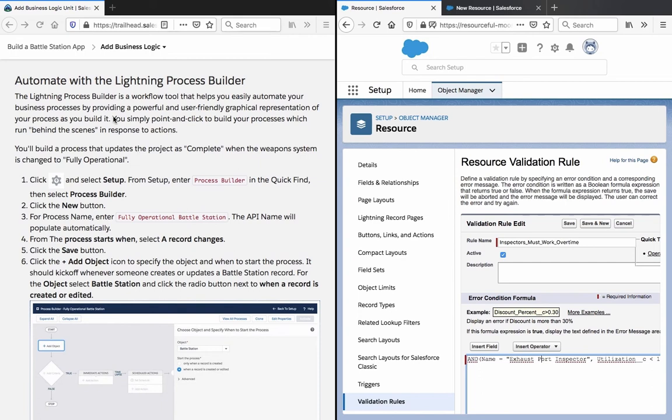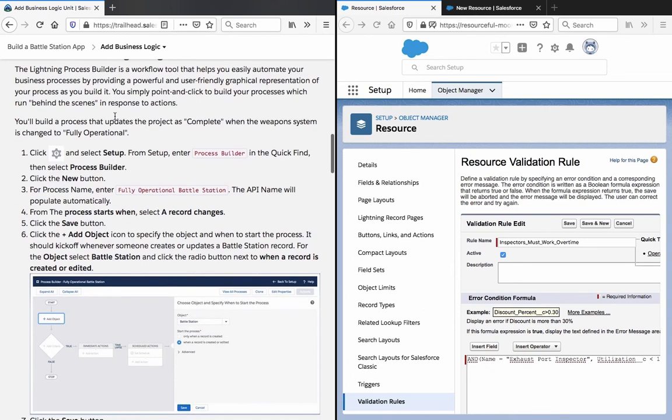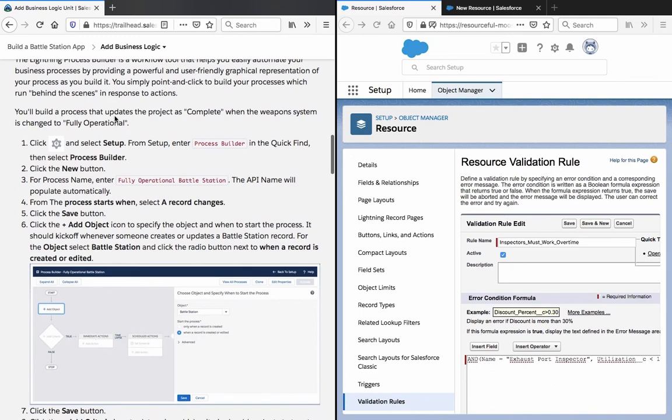Lightning Process Builder is a workflow tool that helps you easily automate your business process by providing a powerful and user-friendly graphical representation of your process as you build it. You simply point and click to build your process, which runs behind the scenes in response to actions. You'll build a process that updates the project as complete when the weapon system is changed to fully operational.